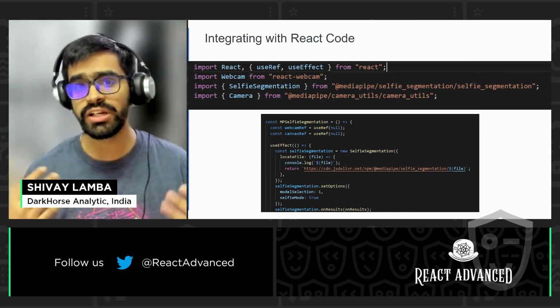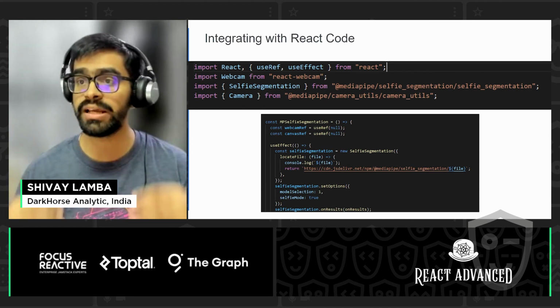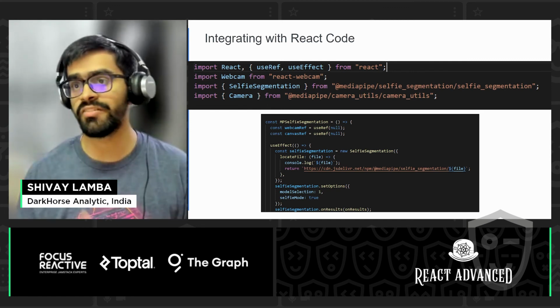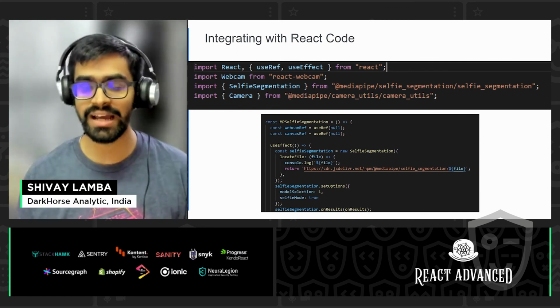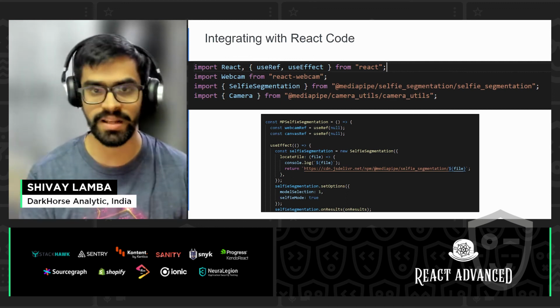That is why today we are seeing MediaPipe being used in so many live examples in productionized environments by companies and startups. So it's really the future of the web, and it's easily integratable with React. That is the future of the web as well.